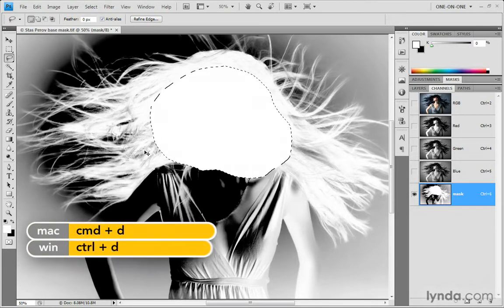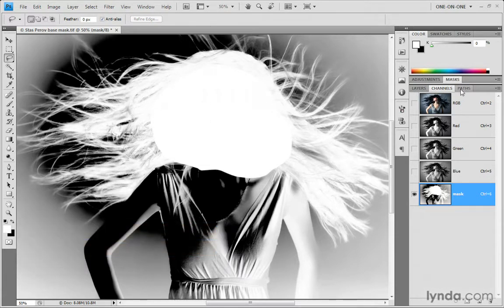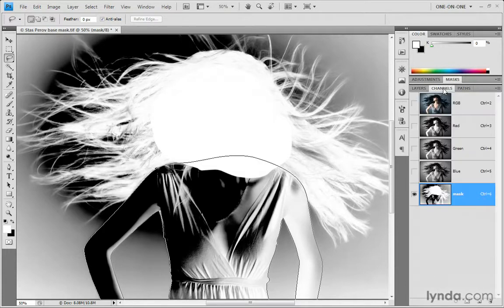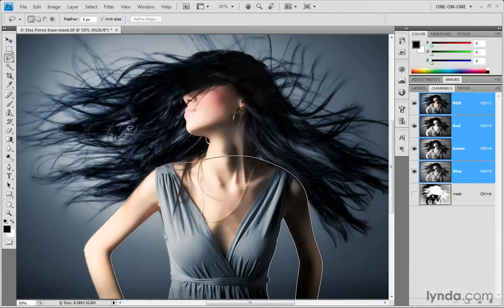So I'm going to go ahead and press Control-D or Command-D on the Mac to deselect that region, and I'm going to switch over here to the Paths palette, which allows me to store paths that I've drawn with the pen tool, and then I'll click on this body path in order to make it active. And you can see that we have this path that's drawn around the arms and the dress region. Now, I've created that in advance for you. I'm going to recreate some of these details so that you can get a sense of how the pen tool works. But first, let's switch back to the Channels palette, click on RGB so that we can see the full color image. No reason to see the mask at this point.